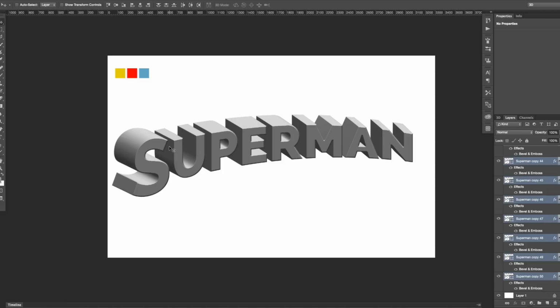Now you can see we're looking more and more like the actual comic book where we've got the face of the text being shown to us, and it's sort of closer than the sides that we can see, the extrusion, or whatever you want to call it there.